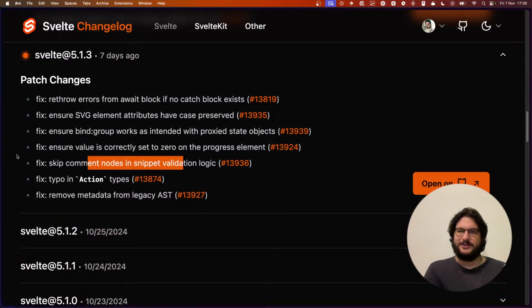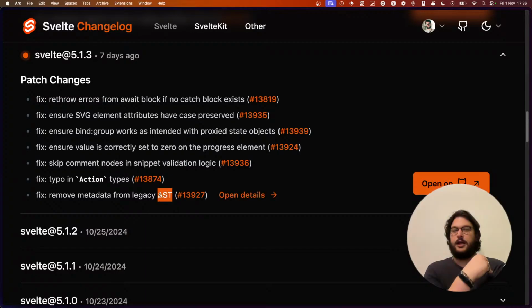Typo in action types. Remove metadata from legacy AST. The AST is the abstract syntax tree that we use when converting from a string to a Svelte component, and this means that before, there was some metadata left on the legacy AST. And now it's not anymore.